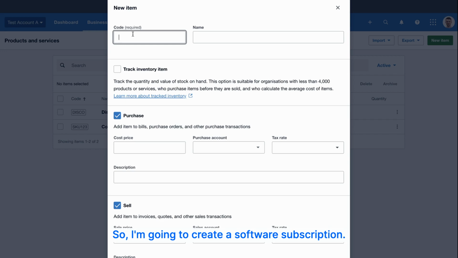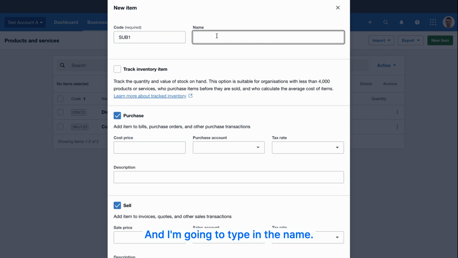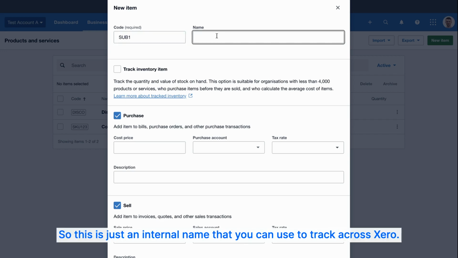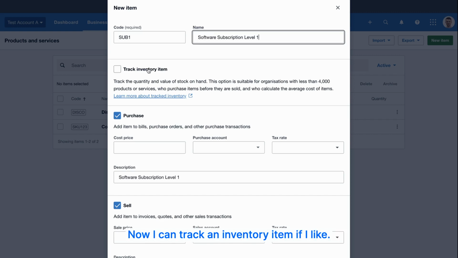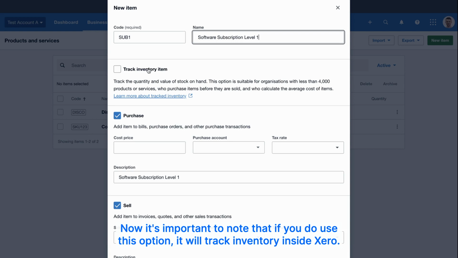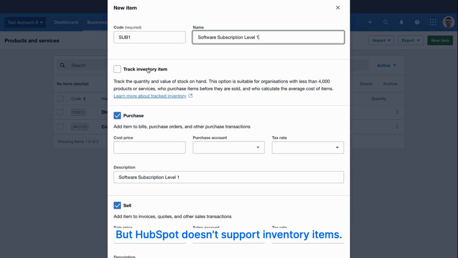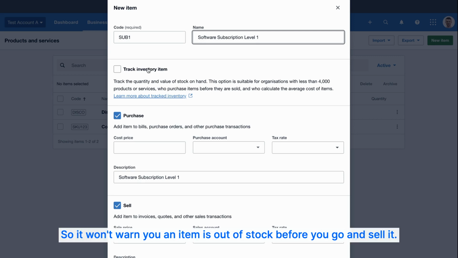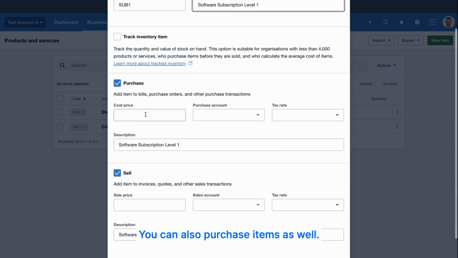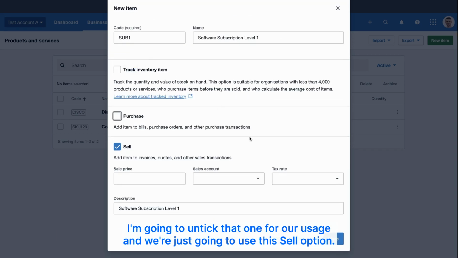So I'm going to create a software subscription and I'm going to type in the name. This is just an internal name that you can use to track across Xero. Now I can track an inventory item if I like. It's important to note that if you do use this option, it will track inventory inside Xero. HubSpot doesn't support inventory items, so it won't warn you an item is out of stock before you go and sell it. You can also purchase items as well. I'm going to untick that one for our usage, and we're just going to use this sell option.